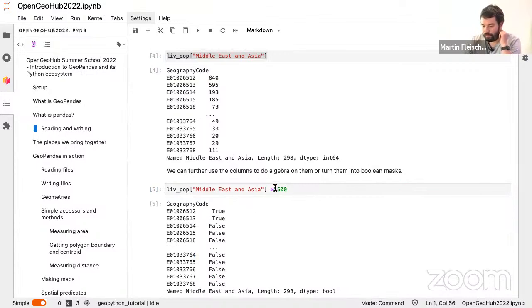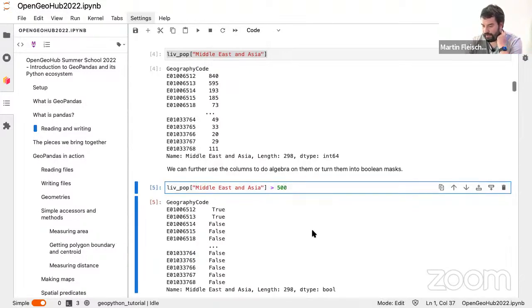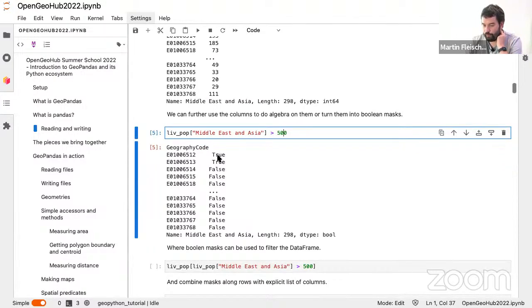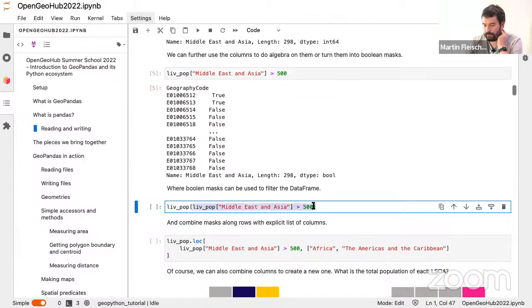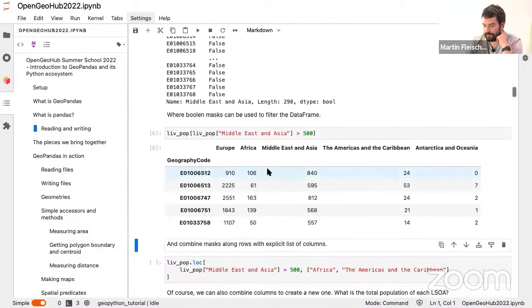So for example, of all the geographies we have, those with population of people from Middle East and Asia higher than 500 can give us a Boolean mask. And this Boolean mask, which is exactly the thing which is in here, can then be used to filter the data frame. So if I pass this true, true, false, false, false, true, true filter as an indexer within the square brackets onto the data frame, I get only those geographies with population higher than 500 on this specific column.